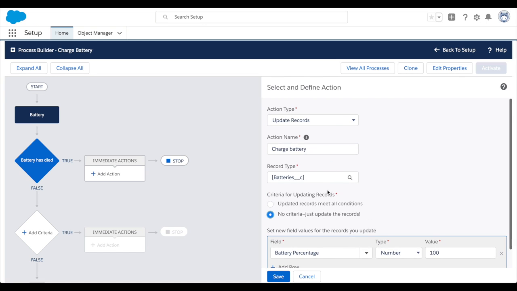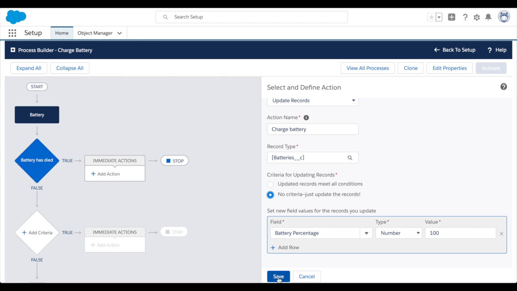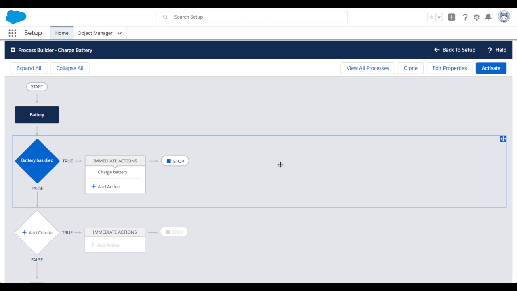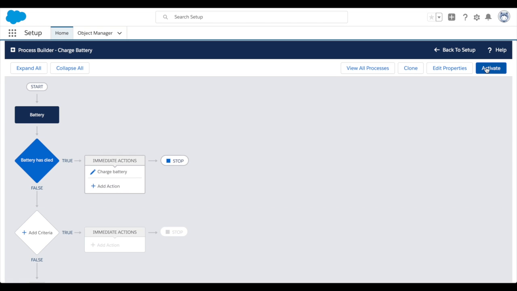And so this would just be a simple update. When the battery goes to 0%, then change the battery percentage to 100%. That would kick off the notification that the battery is fully charged, the one that we set up in the last process. So I can go ahead and save that and activate it.